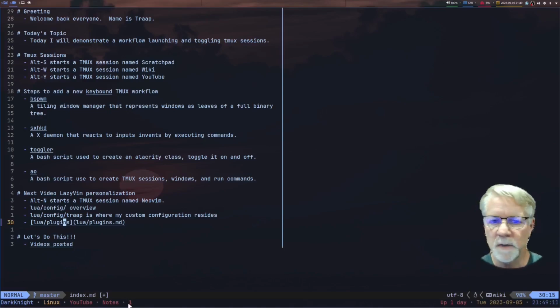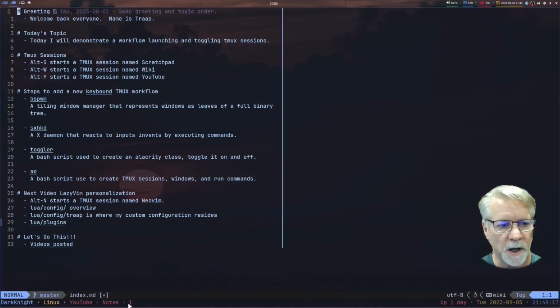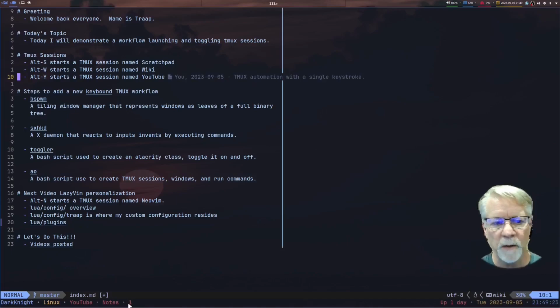So I've got these TMUX sessions that I can create with an Alt-S, Alt-W, and an Alt-Y that you're seeing on lines 9, 8, and 7 down here, okay? So line number 8, 9, and 10. If I do an Alt-W, it's going to bring up my main wiki, and Alt-Y brings up the YouTube, which is what I'm in right now.